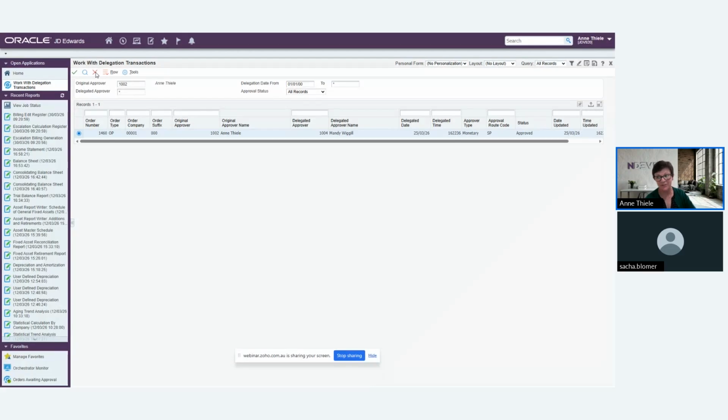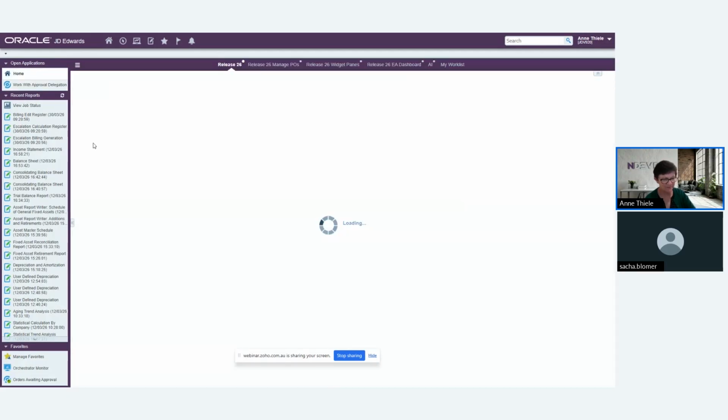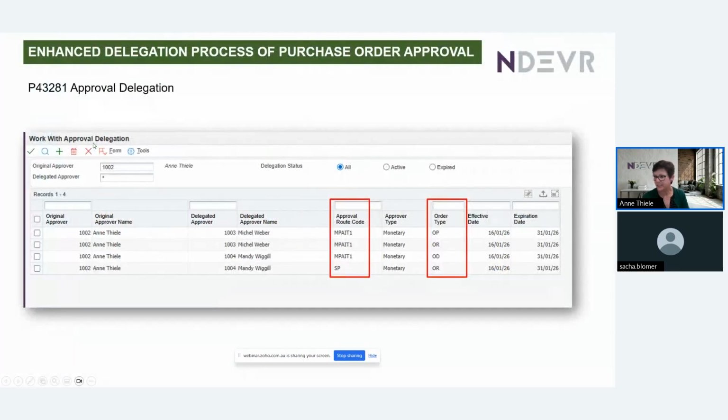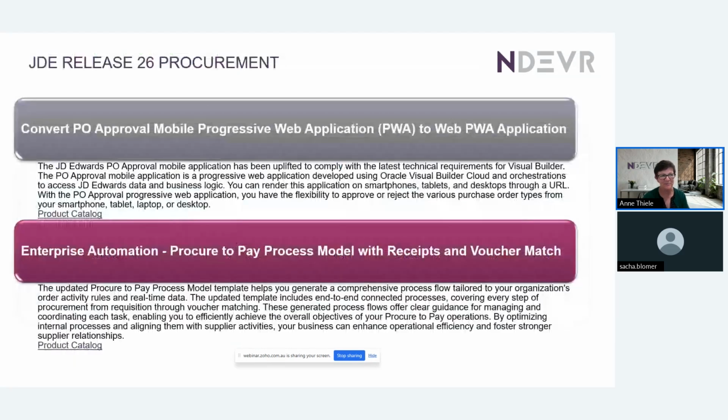I'm sure a lot of you are very excited about that. I'm really very, very pleased with this enhancement. Okay, so that is the approval delegation screen.